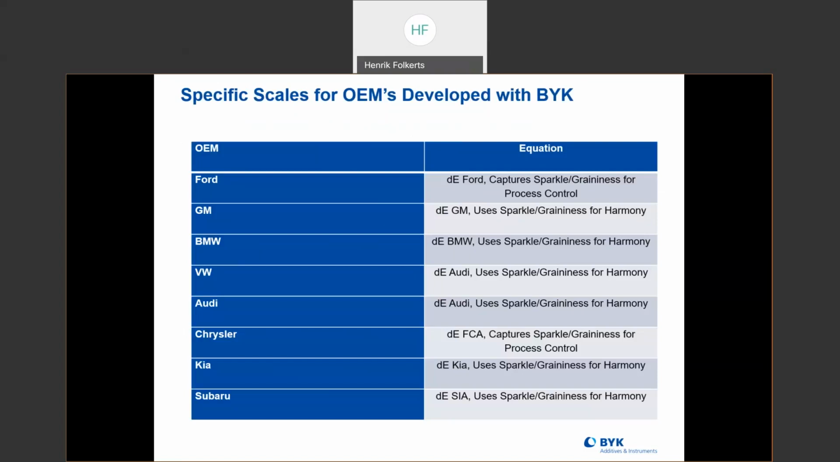This is an example of all the OEM scales that we have developed, and these are all the people that are starting to use data share also. Everybody has a different pass-fail criteria, but they are all using the same equation. And if anybody, automotive or non-automotive, would like to have their own equation, we could totally help you set that up and work with you to get that developed.